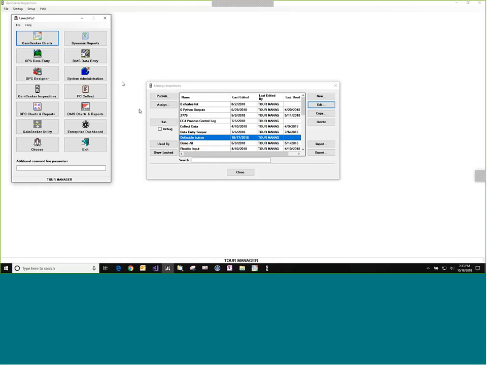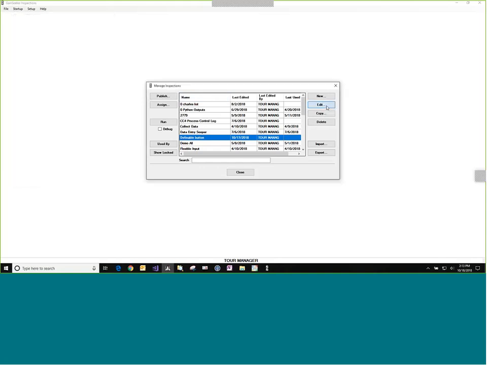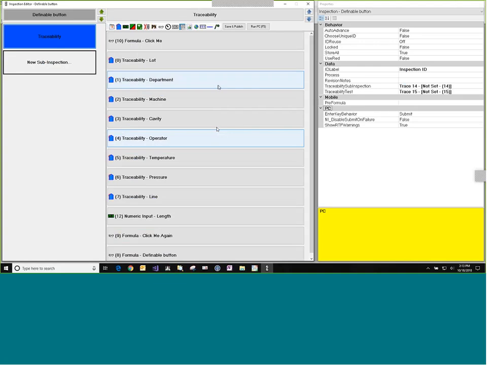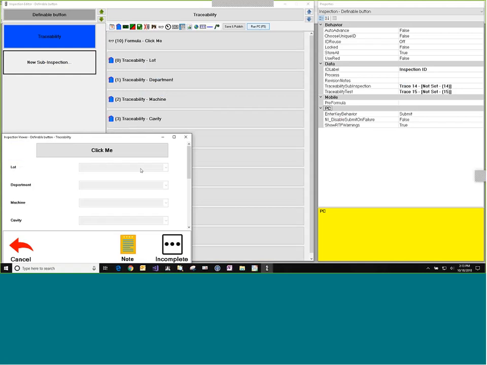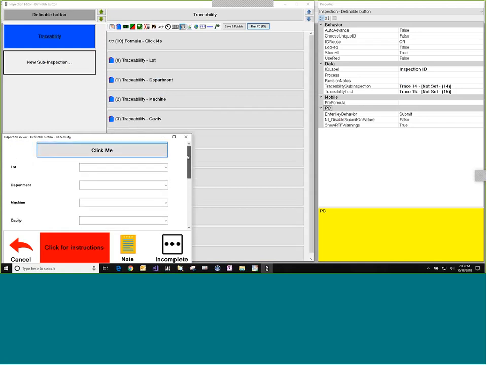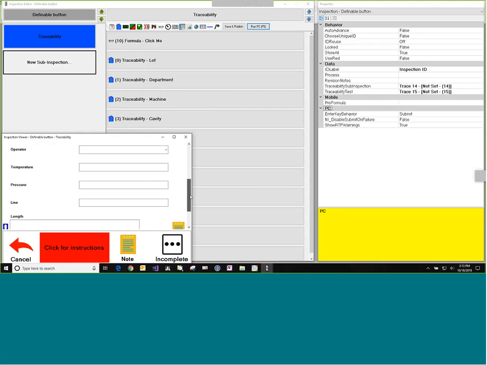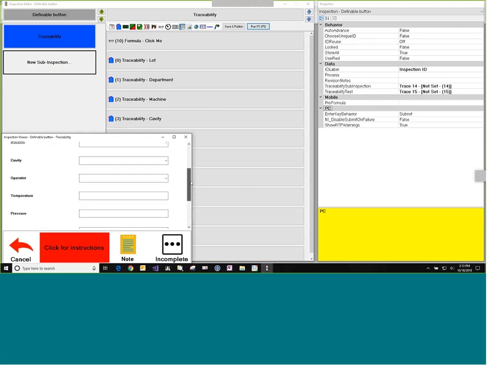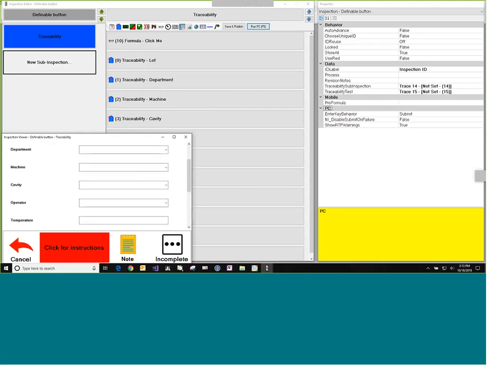I want to jump into the inspection module now, and one of my favorite new items is the ability to add a button at the bottom of an inspection. So in this inspection here, I've got a long list of tests, and if I go ahead and run it, I've got this scaled down just to exaggerate the scrolling that has to happen. But you see there's a button at the top and a button at the bottom, but if you're in the middle, you don't see them.